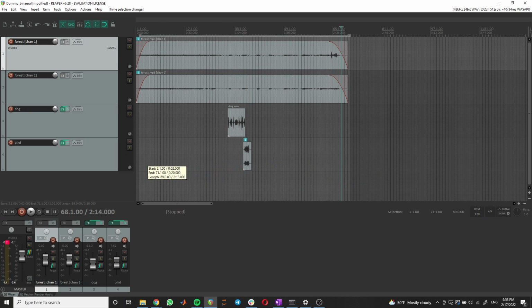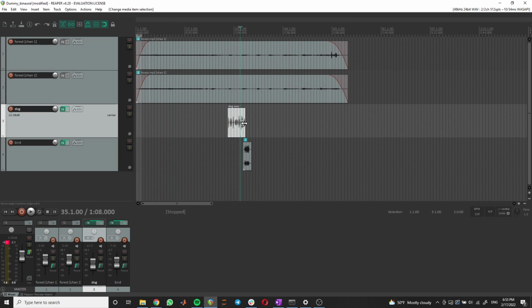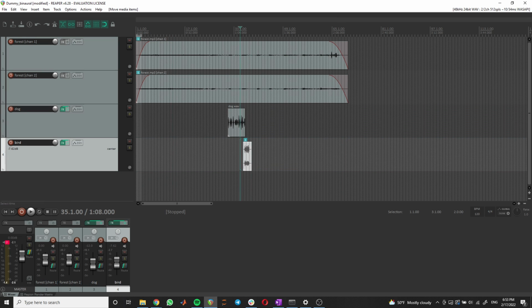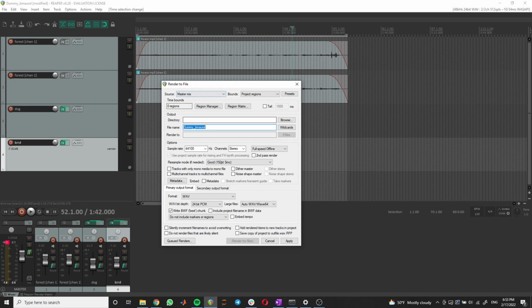Now, the final thing to do here is to render everything. So note that I do not have to do any particular panning with these source files, object files, because the panning is already handled by the plugin itself. So the only thing left to do here is to select my project and render. So give it a name. I'm going to say forest binaural static. This is static because we're not currently pairing any head tracking source.